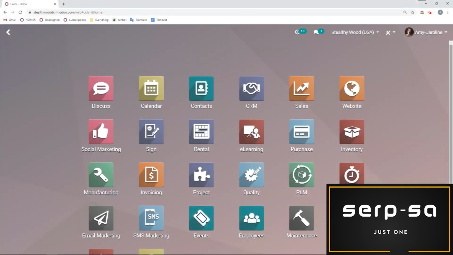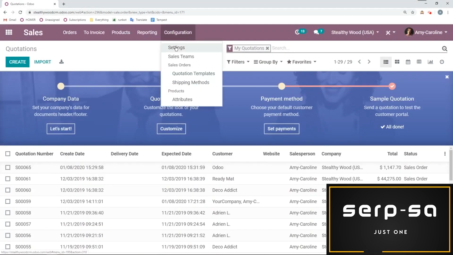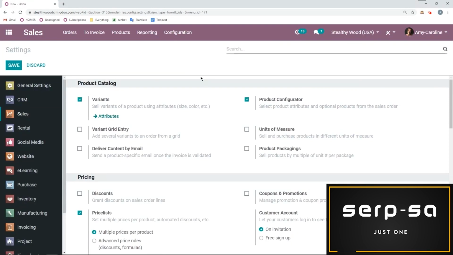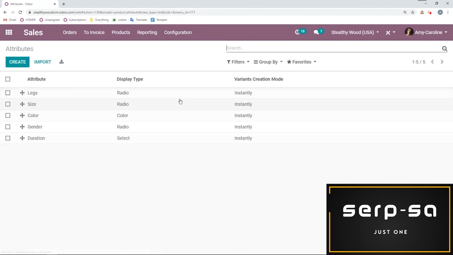All right, here I am on my database. So let's go ahead and jump to the sales application, and then we're going to go to configuration settings where we're going to activate the variants option. So we see that right away at the top. Okay, I already have this activated, so let's check out our attributes. I can simply click on this button right here, or I can go to configuration attributes.